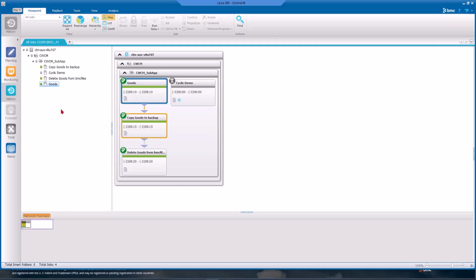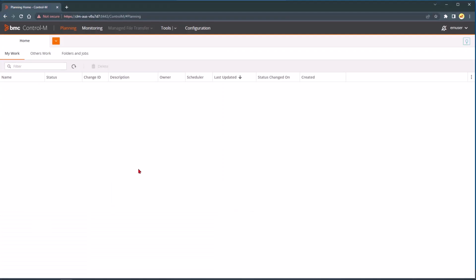Let's go over to the web interface and see how that looks. It's important to note that we require Workload Change Manager for the planning domain to work and self-service for the monitoring domain to work. So both of those have to be installed on your system for the pieces of the web interface to work. We have information on how to accomplish this if you need to perform either of these actions on your own system.